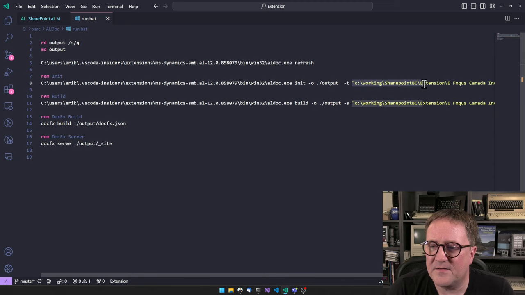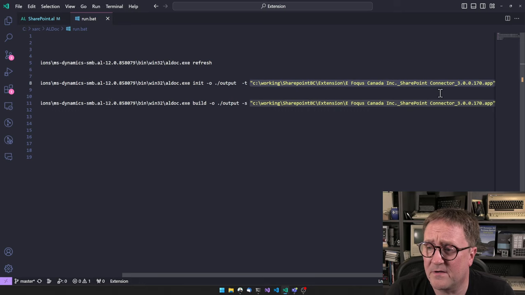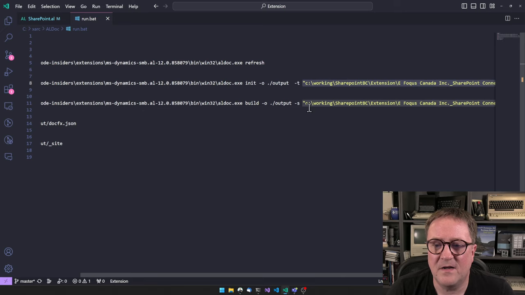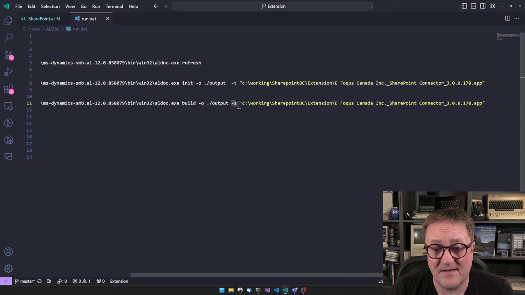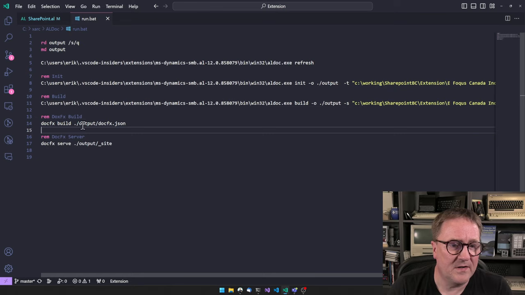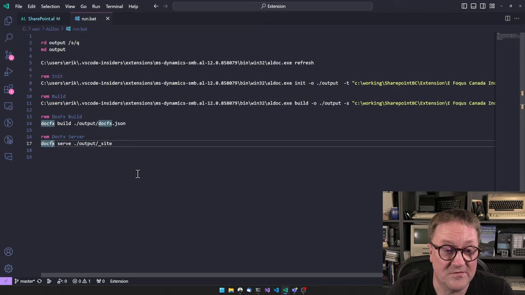And then I give the path to, in this case, the SharePoint connector app file, since I'm going to document the SharePoint connector. And you can see the build is almost the same. Now it's build instead of init. The output folder is the same. And in this case, it's not dash T, it's dash S, that this is the one that we need documented. So when that is done, I call docfx build in the output folder, and then I ask docfx to serve that as a website.